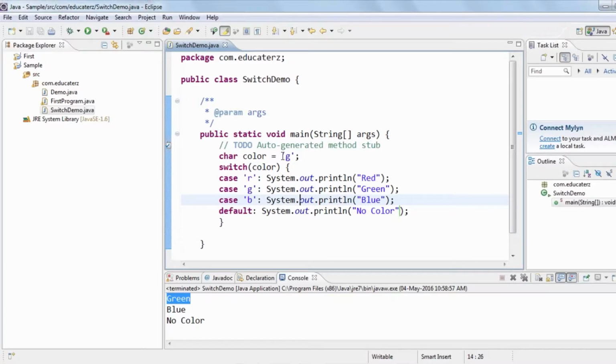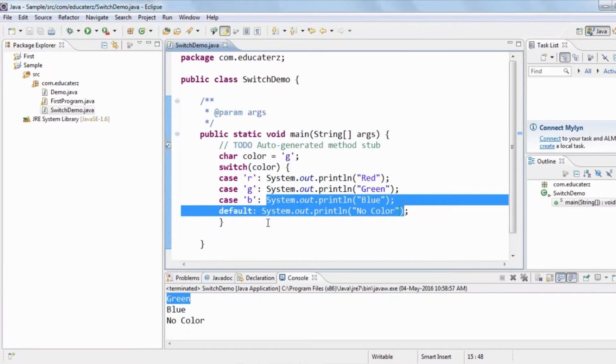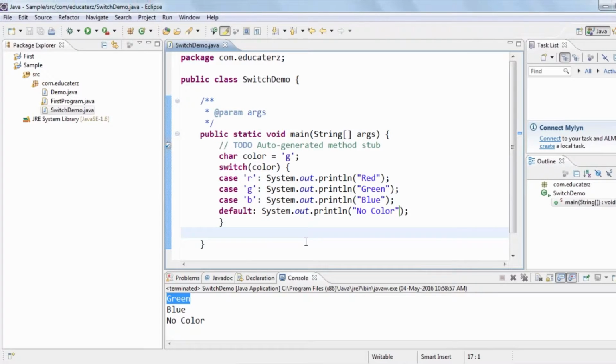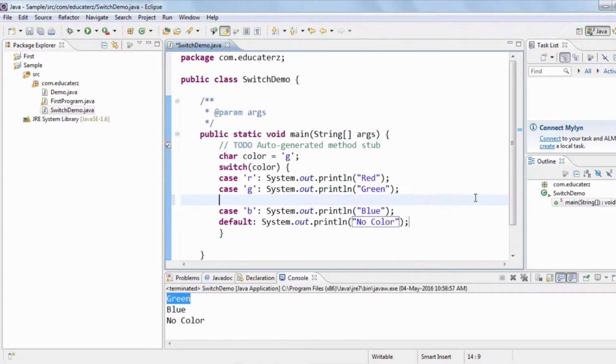Because the control first G will be matched with the first R. Since it is not matched, it goes to the next case, and since here it is matched, it prints the corresponding statement, that is green. And also the following print statements are also printed. So the point here is once the color is matched, I need to come out of this switch. So for that I need a statement called break. So break is a statement which is used to come out of the switch statement.